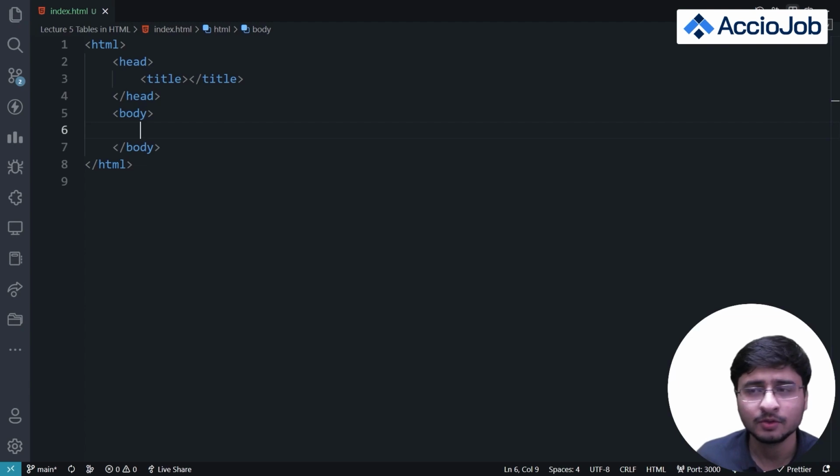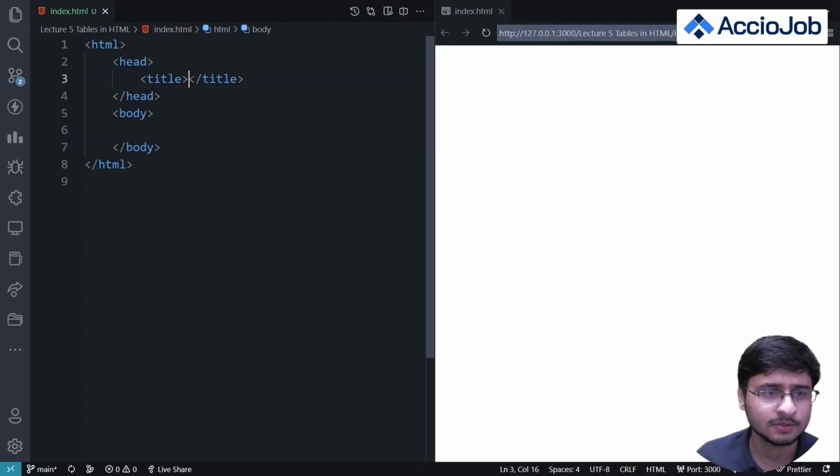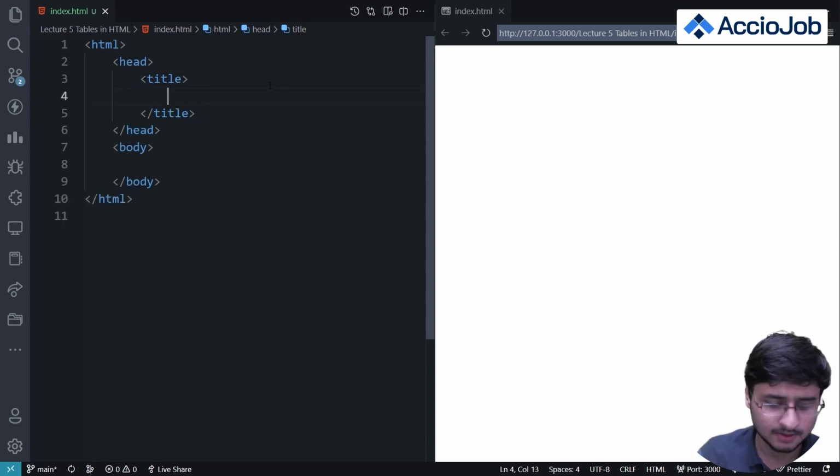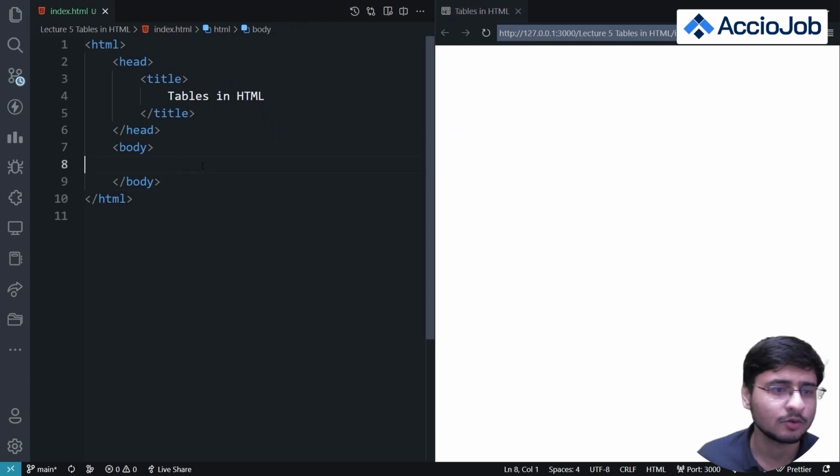So let's move on, and what I'll do is quickly close this and open the live preview from the top right corner. So this is our file index.html. Let's quickly add the title to this page, tables in HTML. You can see the title has appeared here.